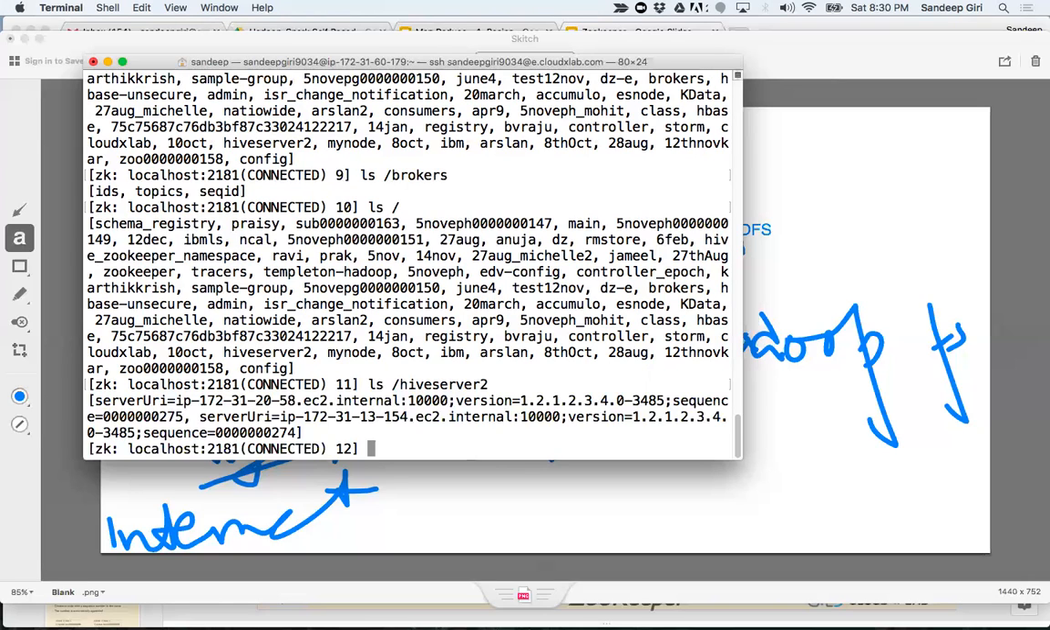A question from Sudhakar is, when will this data get deleted? When you want to delete it.